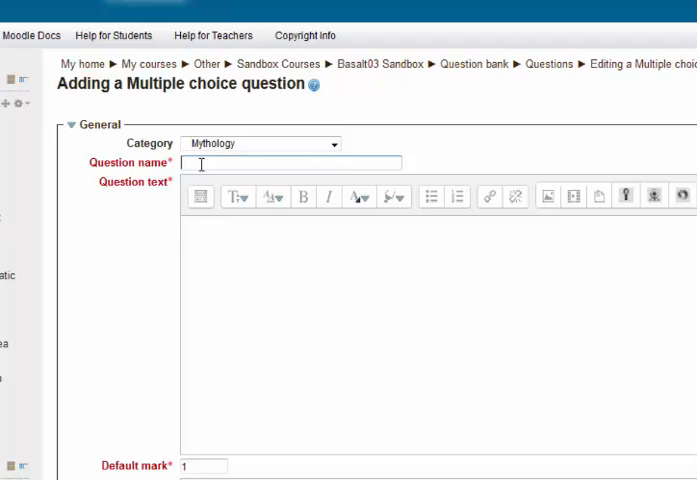So for the question name, it's good to have unique question names. I'm going to call this Affectionate Sea Monster Names. The question text itself is, what is the affectionate name for the Loch Ness Monster? Oh, Loch is with an H, isn't it? Okay, that is my question name.